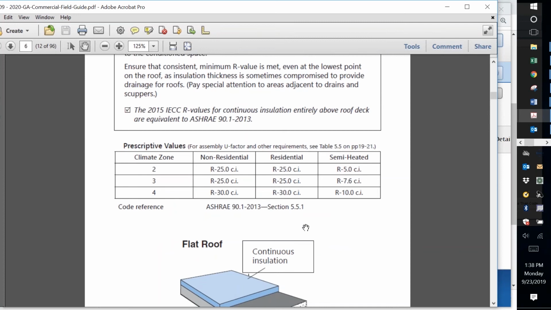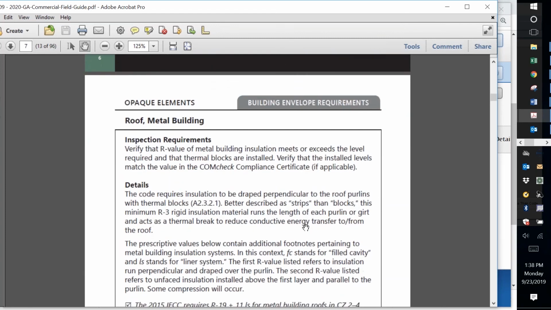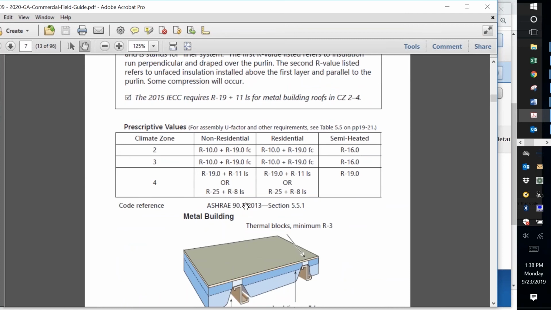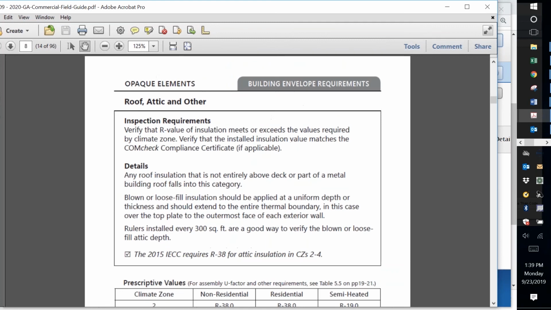Okay, scrolling on down. Here's different kinds of buildings. Metal buildings, they kind of have their own requirements. And you can either meet an R-value or a U-factor. And we'll show you if you want to do U-factor, there's a table. Big thing with metal buildings is they want this thermal spacer block. And it's a minimum of 3 or 3.5, something like that. I thought it was 3.5.